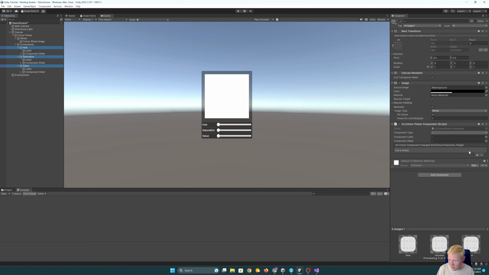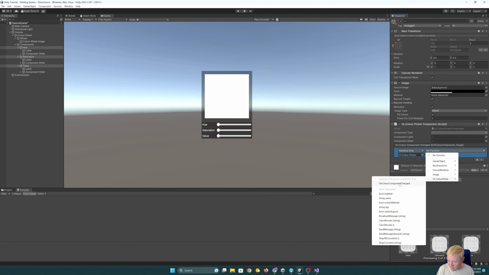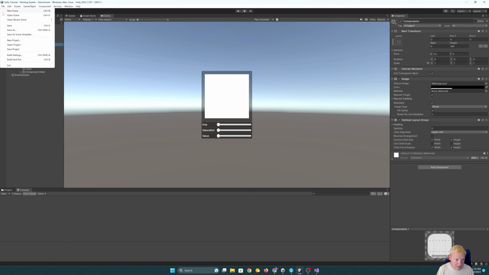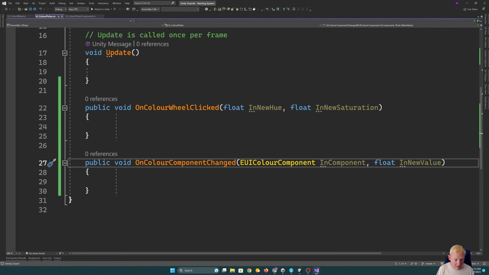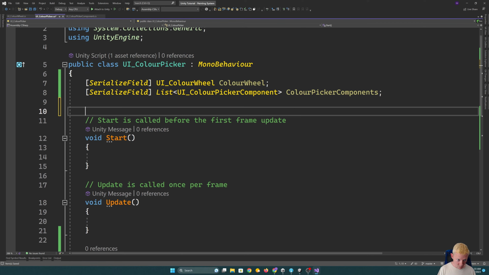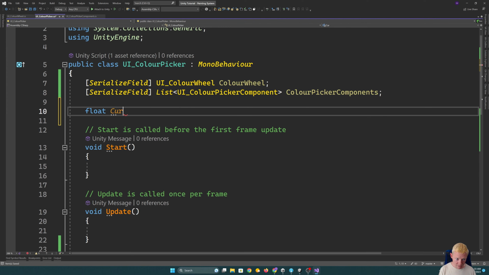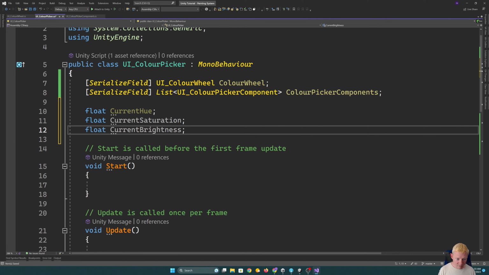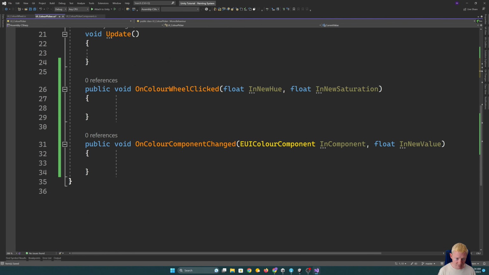All of these three we can hook up at once because they're going to be exactly the same. So we can see everything is linked up there. So that's looking good. So, okay, we can start to now tie all of these bits together. So what I will do is I will have here float current hue, current saturation, and we'll call it value rather than brightness, just so we're maintaining consistency.